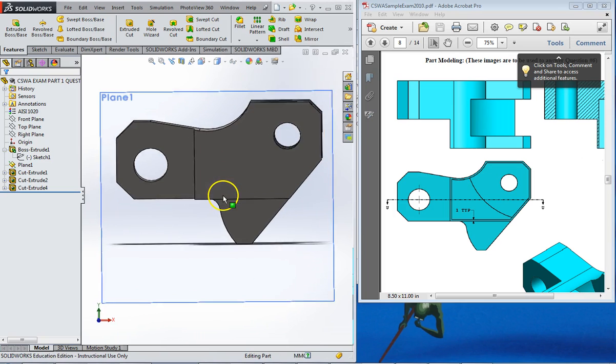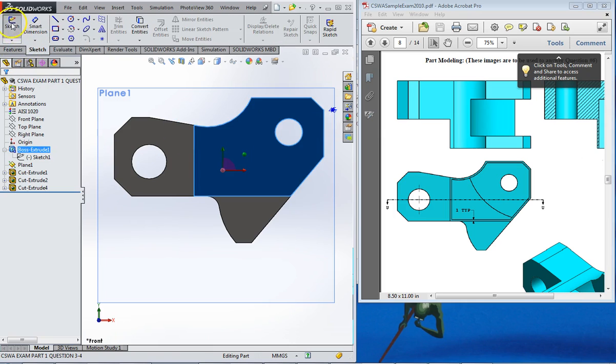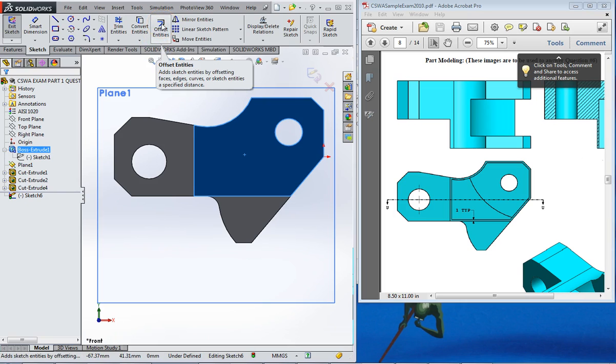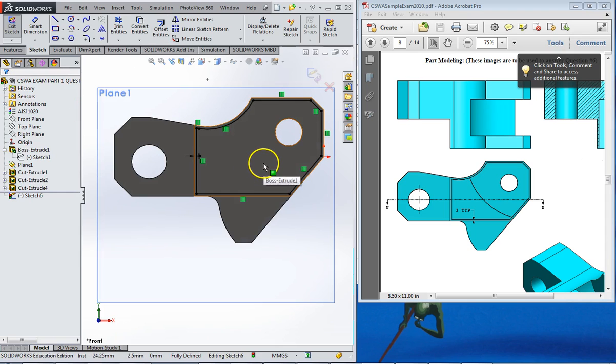So the way I have found it worked is if you click this and do a new sketch, and then you can offset these entities 1 millimeter, reverse the direction. So it's a really pretty fast command. 1 right there, enter. So that part's good.